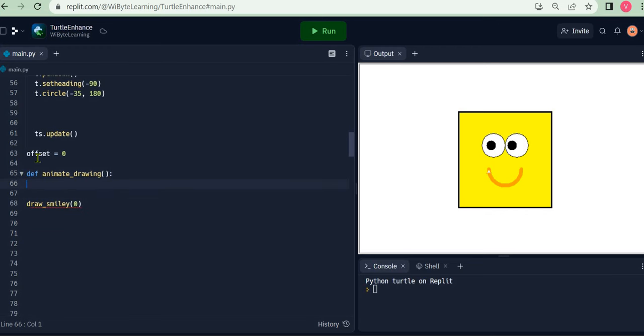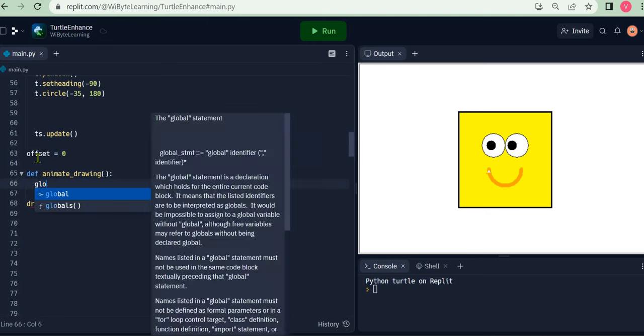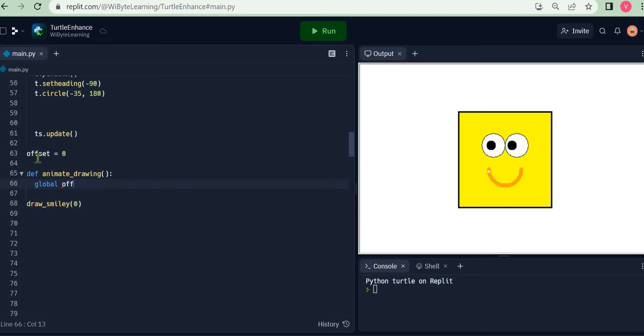What I'll be doing here is that I'll be calling the draw smiley from inside this, but I want to change the offset value before I call the draw smiley. So I'm going to use the global keyword here. So I just say global offset because I want to change this variable inside this function.